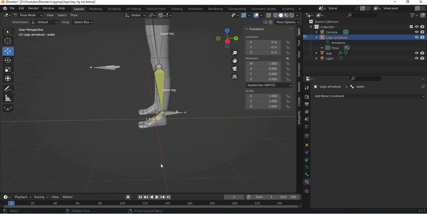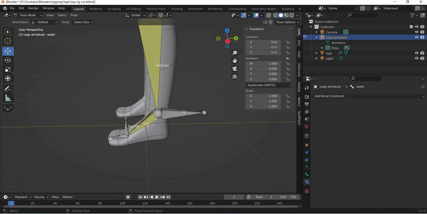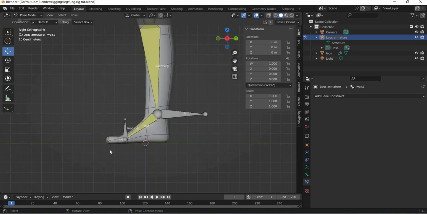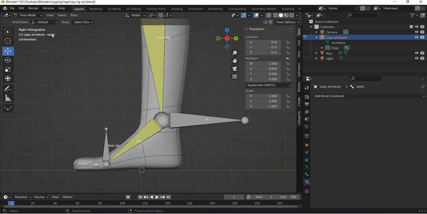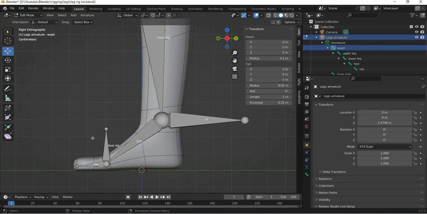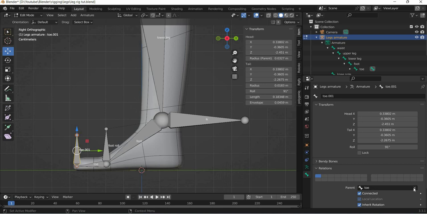Okay, now what we want is we want the ability for the foot to roll from here as well. So again we'll go to the side view, go to edit mode, select this, E to extrude in Z direction, and we will again remove the parenting, or you can do Alt P, same thing. This is going to be roll. And again, select this, shift select this.